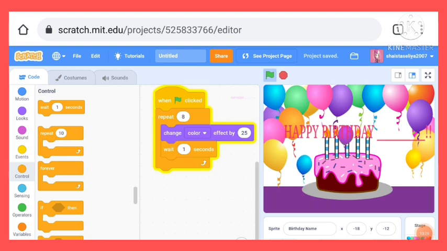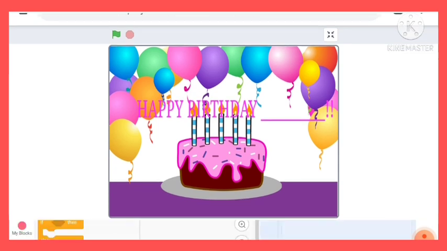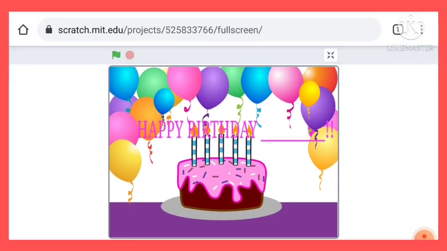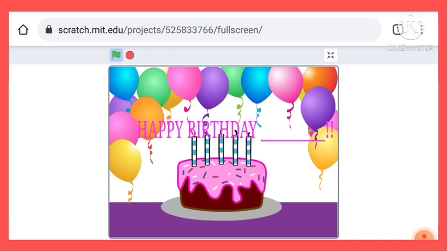After that, so let's see on the full screen. So we have done. Now it's time to see on the full screen. So I will click on this green flag. So guys, as you have seen, the sound of birthday party is also there, and we have written happy birthday. The color is also changing by 25, and even the candles are burning and not burning, and then the party backdrop is also there. So even the balloons are popping, and it's looking very beautiful.